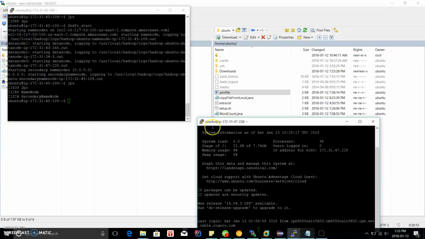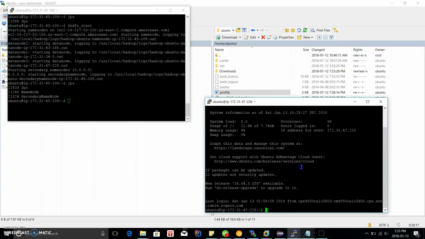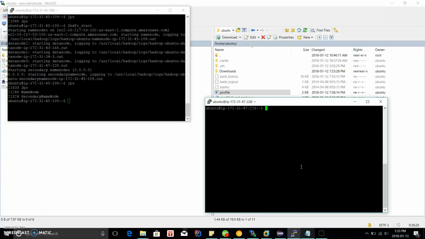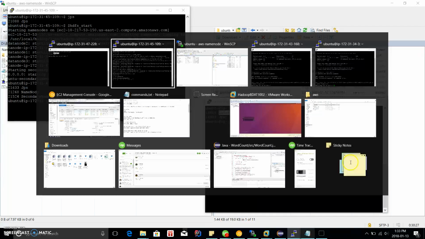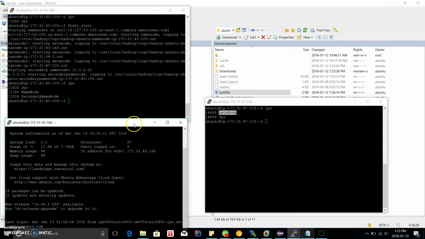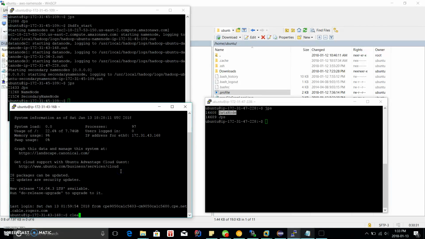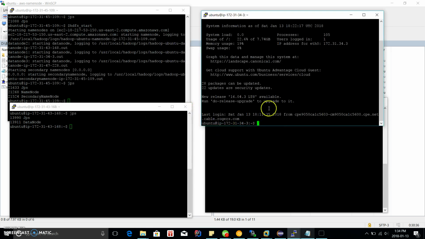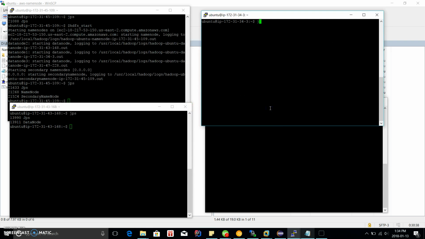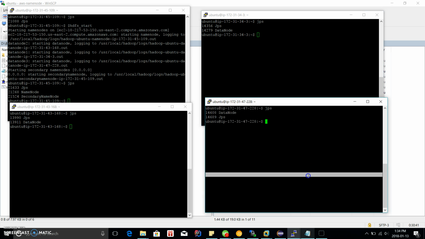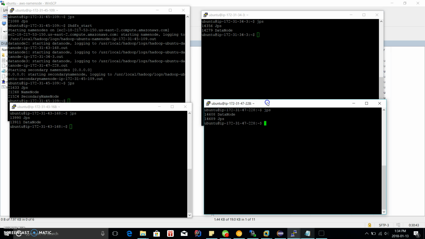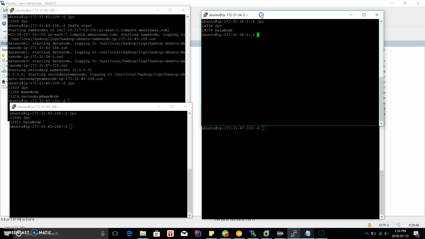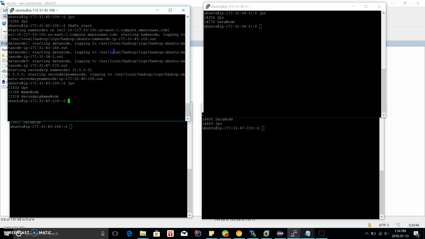Now let's check in the data nodes. Same command, JPS, to check whether the data node is working. So yes, the data node is working. Now in the remaining three, let's check JPS. Yes, the last one. So yes, in all data nodes, the HDFS is working.